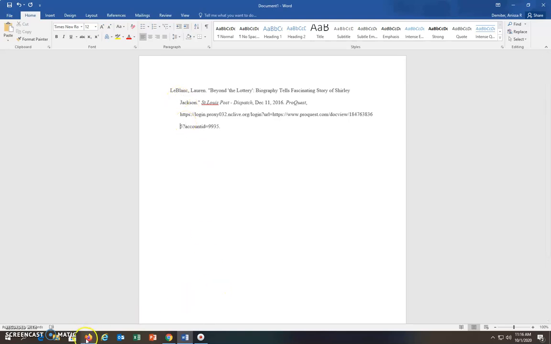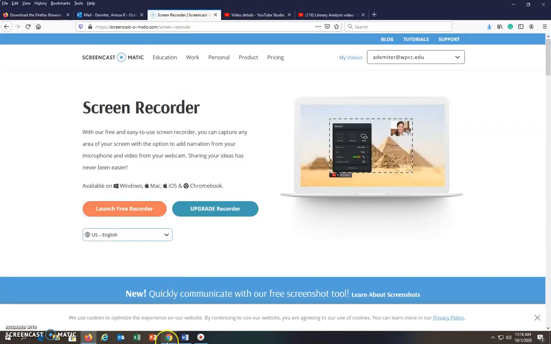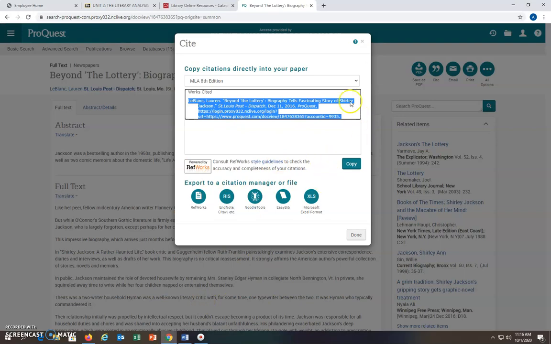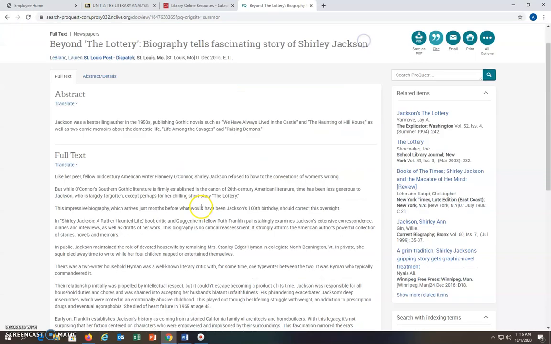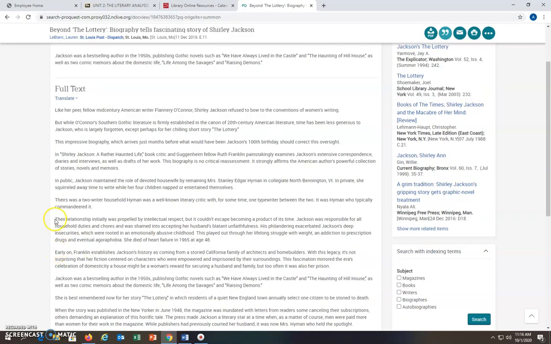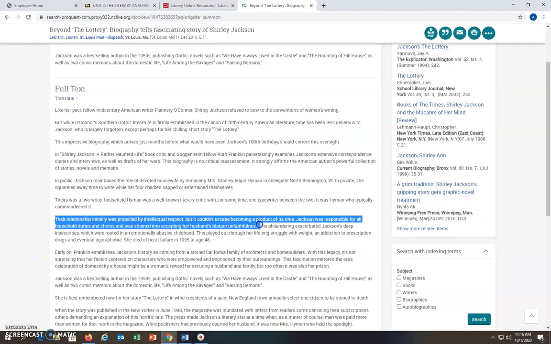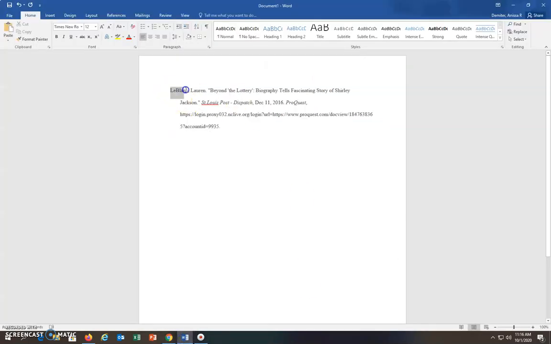Now, when I use, oops, excuse me, I went to the wrong one. When I use that one statement that I found within my essay, I'm going to put this in quotes because I'm going to use it word for word. Put it in quotes, and at the very end, take out that period, and then you put a parenthesis, and then whatever begins the citation, which is LeBlanc, and then close parenthesis, period.